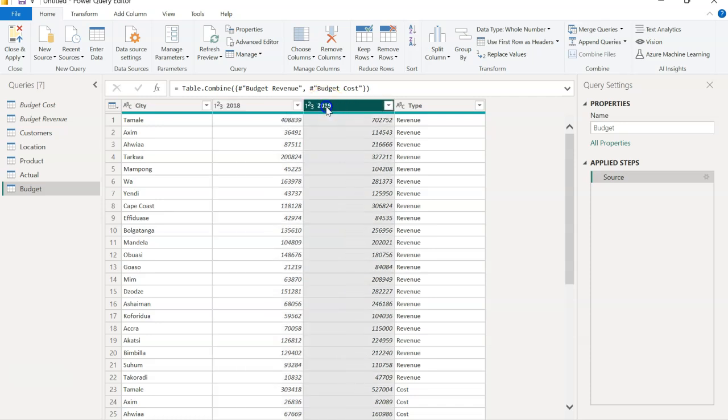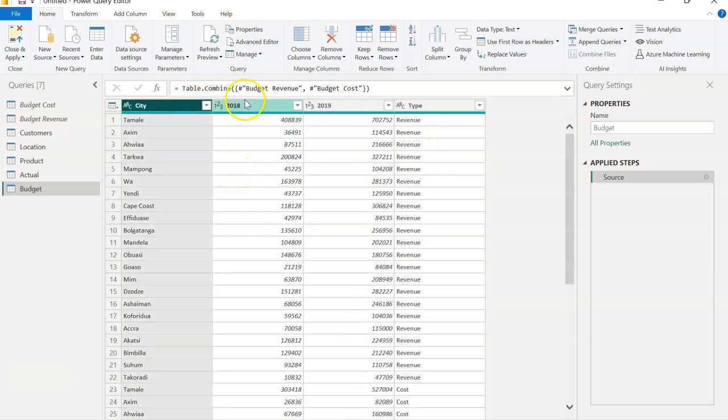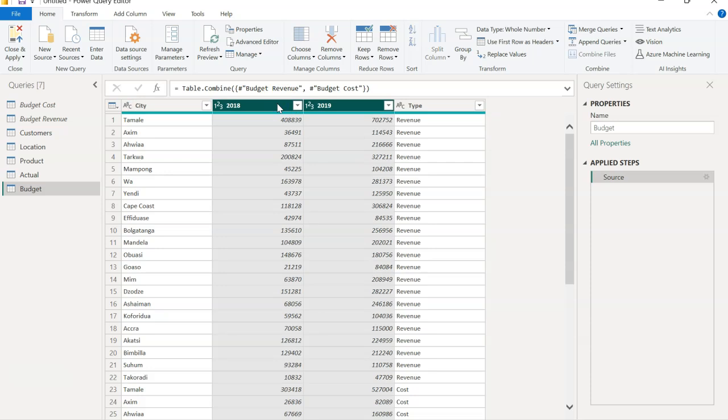So 2018 and 2019 should not be sitting here as headers, but they should be collapsed into a distinct column called date or year, right? So that with our values in one column, we should have the option to break down by city, by year or date, and by the type of budget, right? So to collapse these two columns into one column called date or year, we are going to use a process called unpivoting. So unpivoting basically means that I have columns and then I'm turning it into rows.